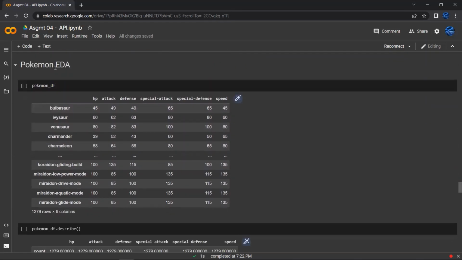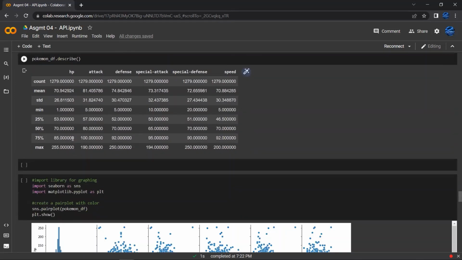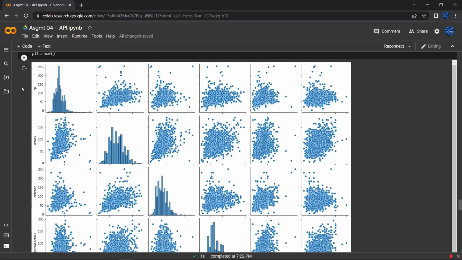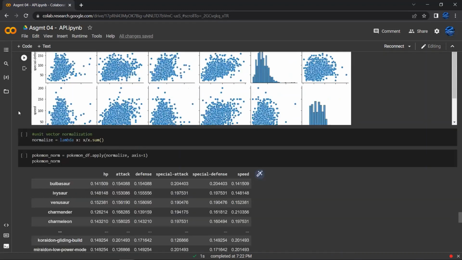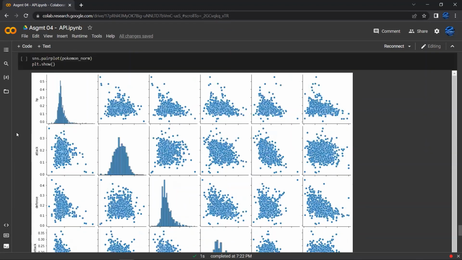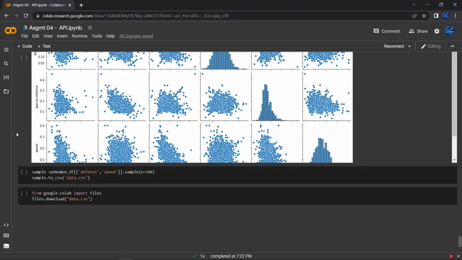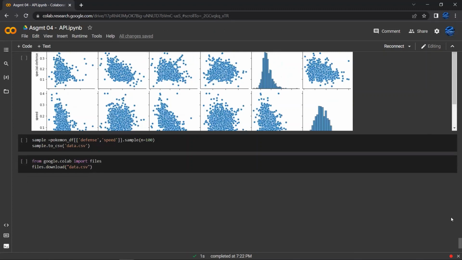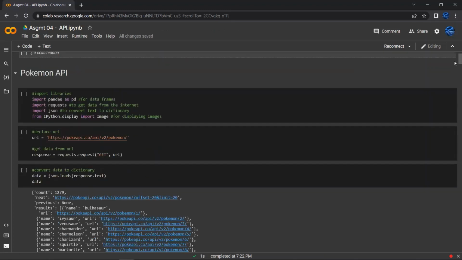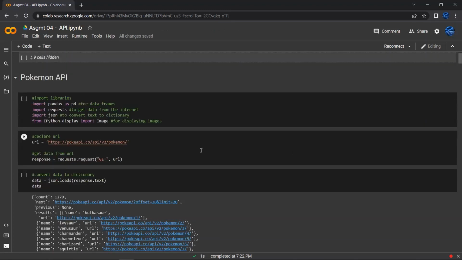But just running quickly through what the exploratory data analysis will look like, we'll look at some features of the different stats. Then we'll go ahead and normalize the data so we can better compare it. Then we'll draw some insights from that and turn that into a CSV file that we can then put into our PowerPoint slide. But that is the quick overview of what we are going to do in this assignment.